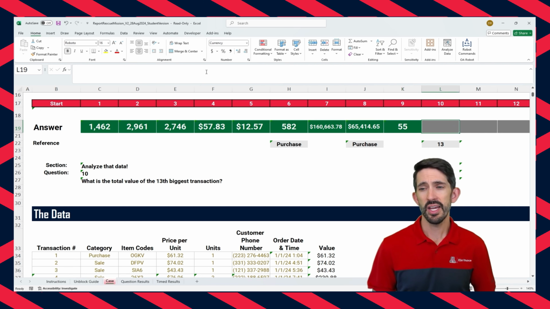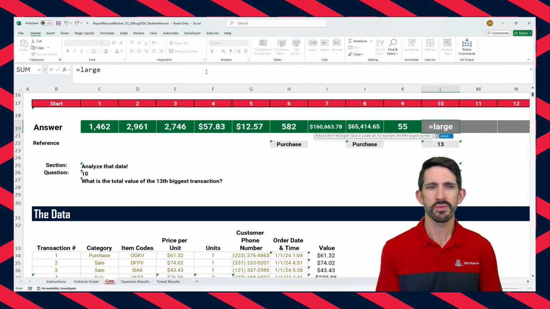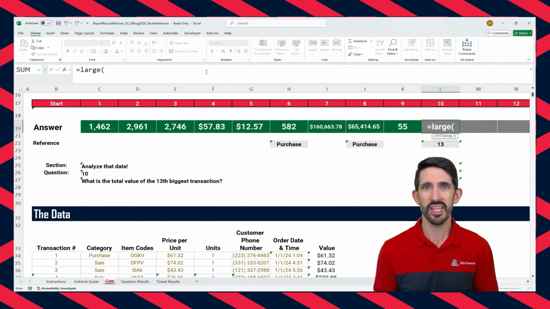All right, now we ask, what's the total value of the 13th biggest transaction? Now this used to be a lot harder in Excel. You'd have to take a set of data, order it from largest to smallest, or smallest to largest, either way, and then count the order of them and figure out what was 13th in the list. Luckily today we have a function called LARGE. So this is like MAX.